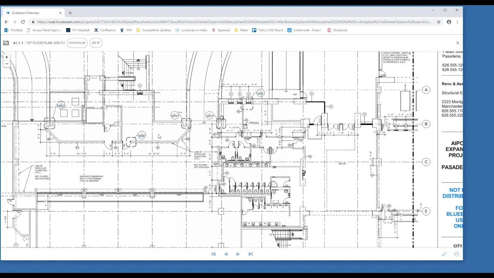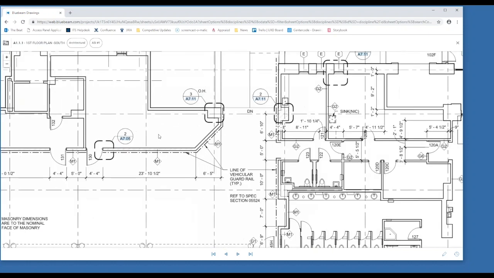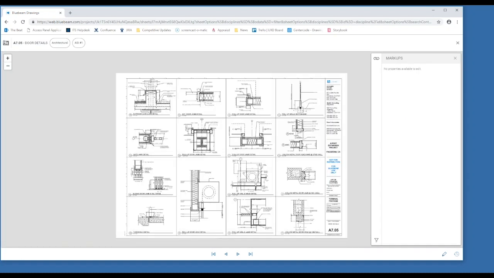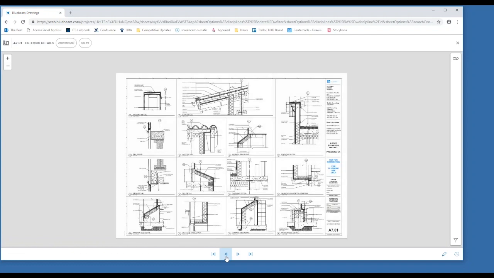I can also see that the system has identified and placed sheet links on my drawing. When I select the blue highlight, I can see that this is a sheet link and its destination is A705. When I click View, I'll be taken to that destination and can continue navigating my drawing set from there.